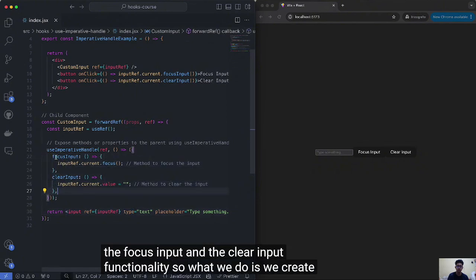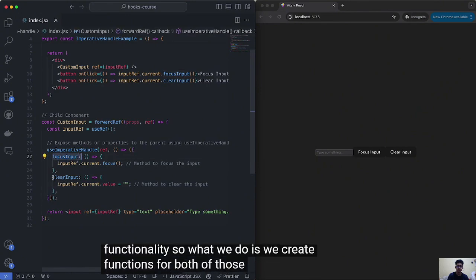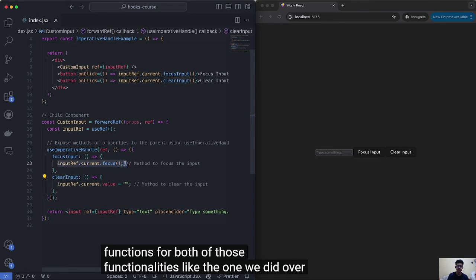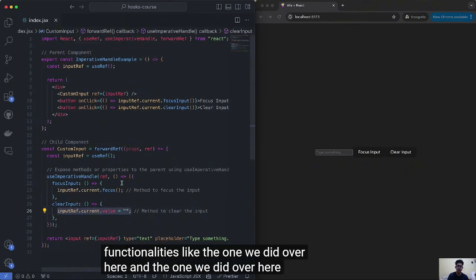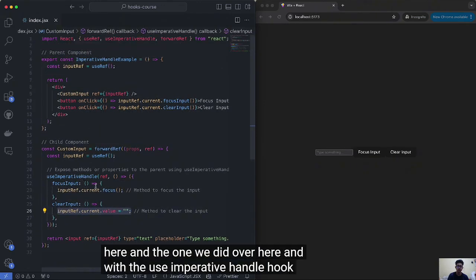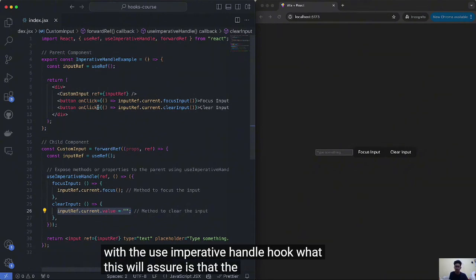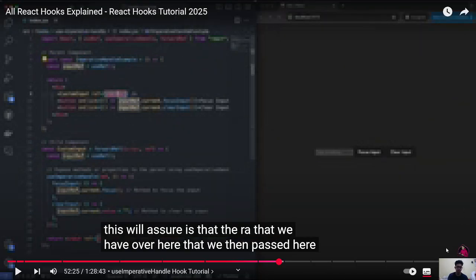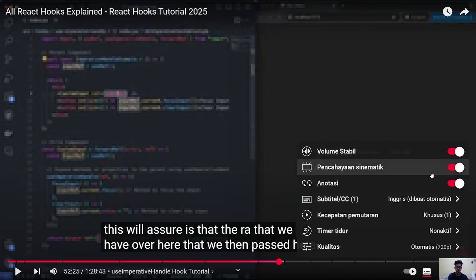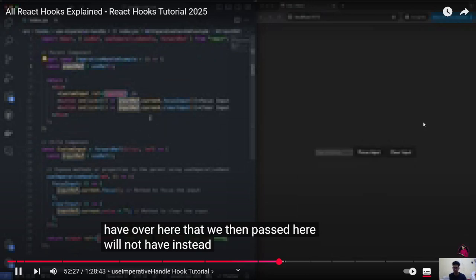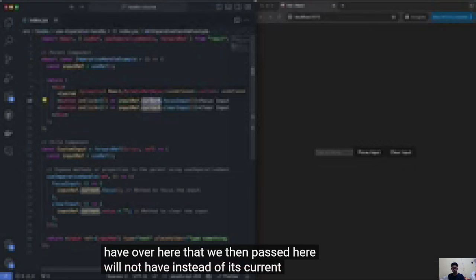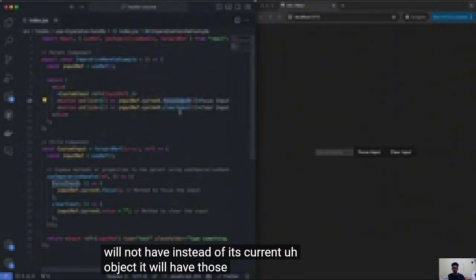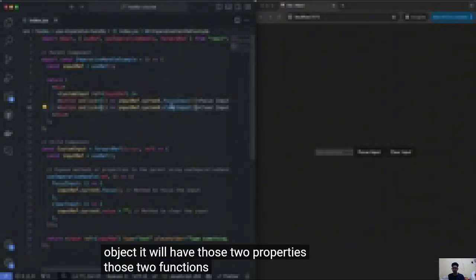So what we do is we create functions for both of those functionalities, like the one we did over here and the one we did over here. And with the useImperativeHandle hook, what this will assure is that the ref that we have over here, that we then passed here, will now have, inside of its current object, those two properties, those two functions.